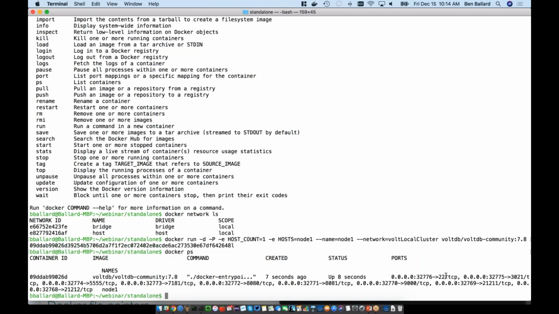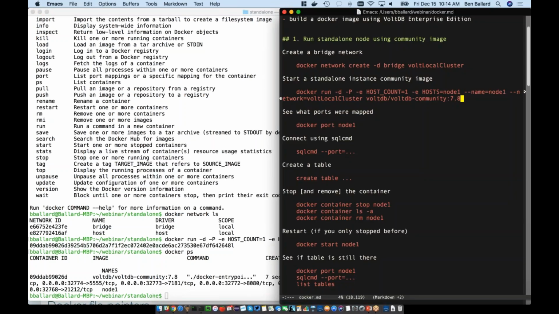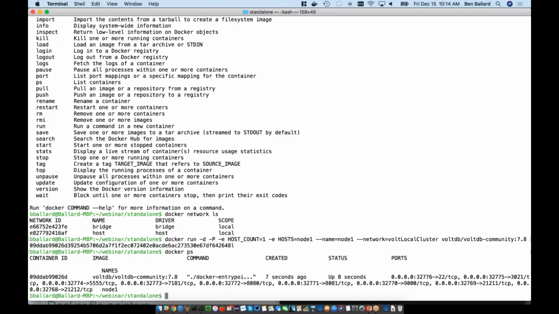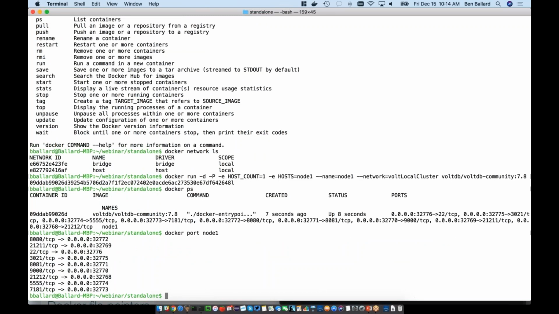Now, it's a little hard to read, so there's another command that we can use, docker port, and we can put the name of the container. So we can say docker port node1, and it gives a little cleaner listing. Again, this assumes maybe you know a little bit about VoltDB, but for the SQL interface, we're going to connect on the database user port, which by default is 21212. In my instance here, that has been mapped to 32768. It's a lovely number.